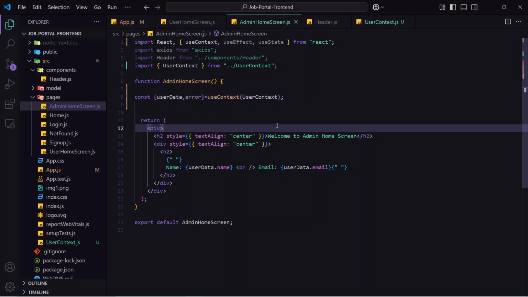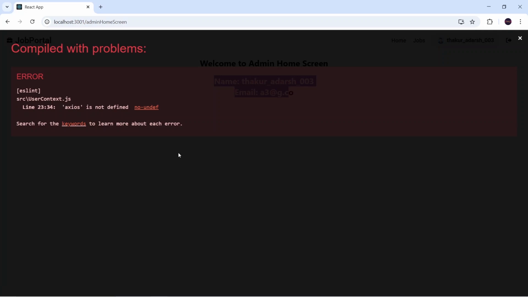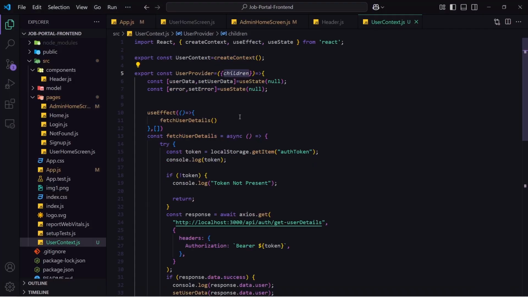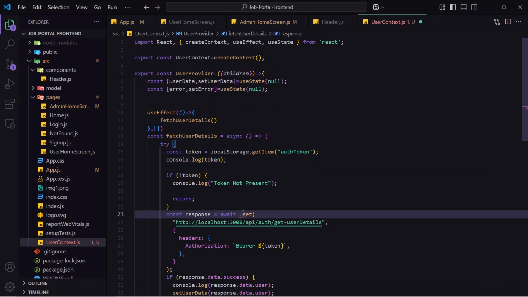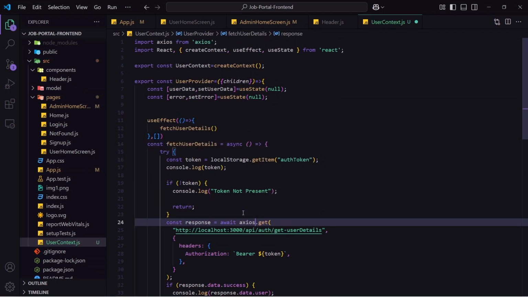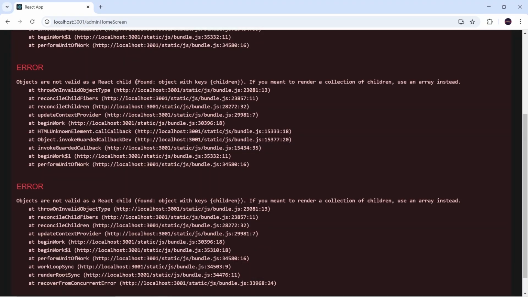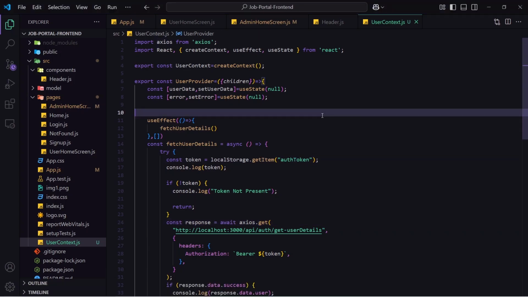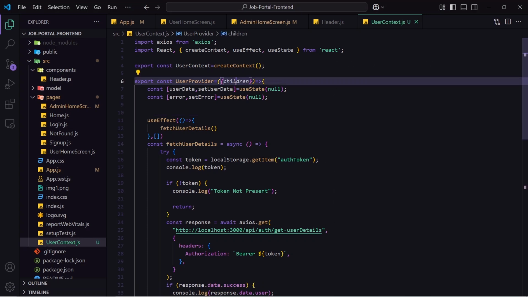Now I will save this, and let's go here, and I'm getting Axios is not defined. Wow. So let me just go to my user context, and here, where is Axios? Let me just write it down, Axios, and it is imported. Again, save this. Go here, found object with the keys children. Let me again go to user context, and here this children is correct.